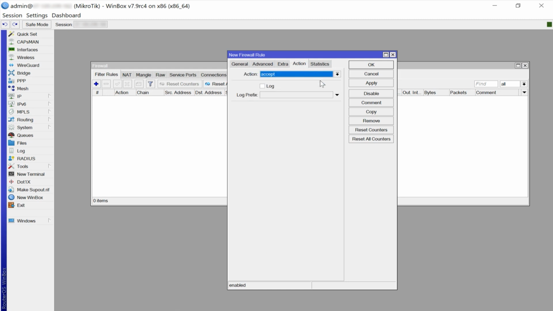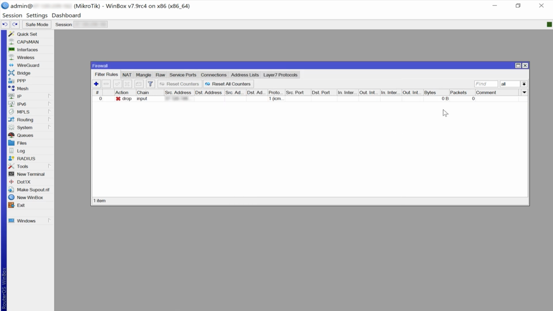Now, let's move to the Action tab. Here, we'll select Drop to instruct the firewall to discard any packets that match our rule. After clicking OK, our firewall rule will be activated. We can verify this by observing the bytes field in the firewall window. As incoming traffic is blocked, the bytes value will remain low.